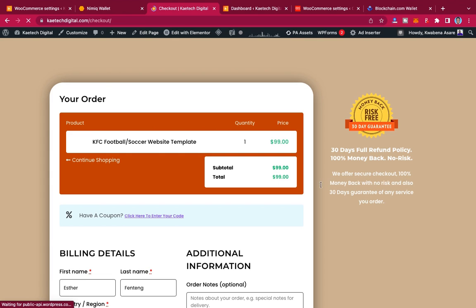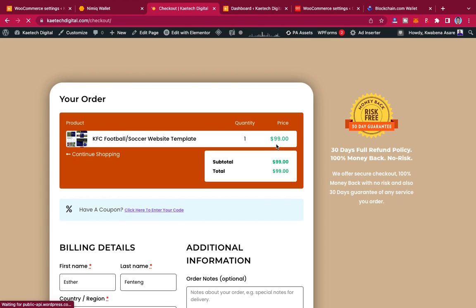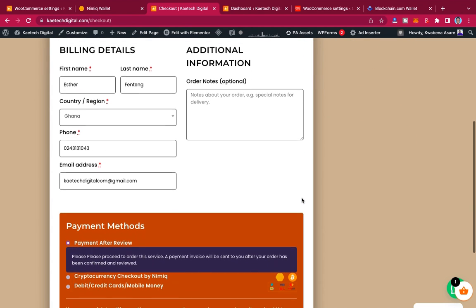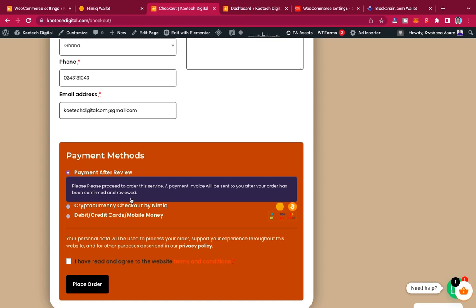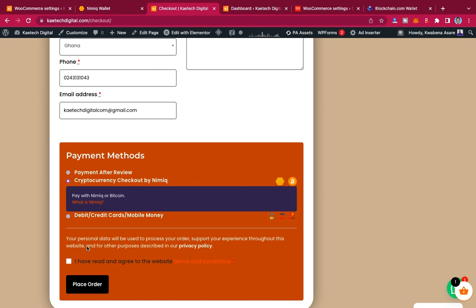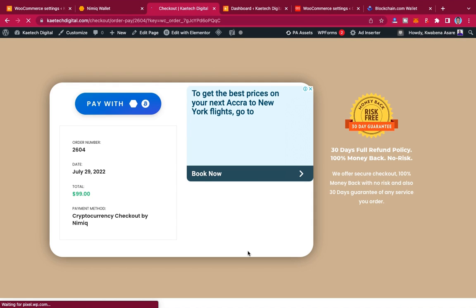As you can see, because I changed the currency, it has also changed. Now if I scroll down, you can see that I have Cryptocurrency Checkout by Nimic over here. So I can just decide to choose this one, and then accept terms and conditions, and then click on place order.